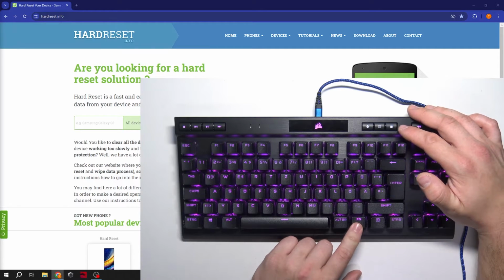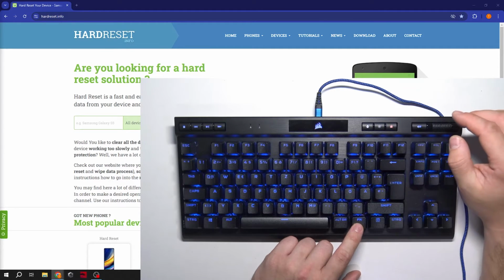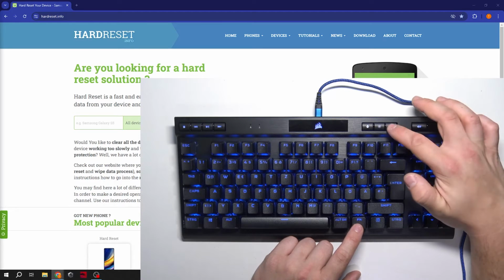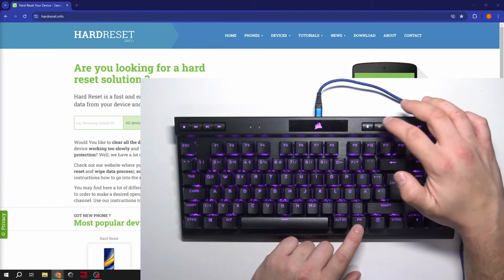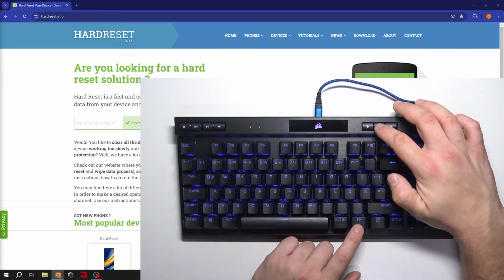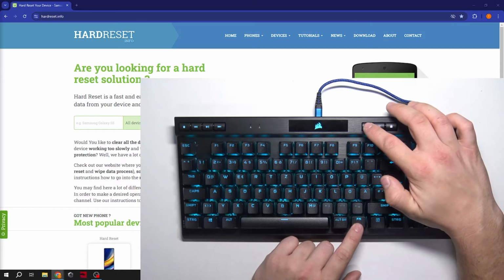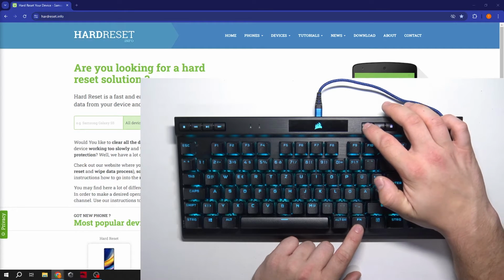If you press Fn button and this button, you will lock Windows button. This button allows you to change brightness level of the keyboard, and this button allows you to change the profile.